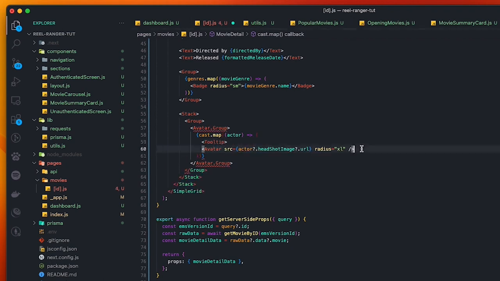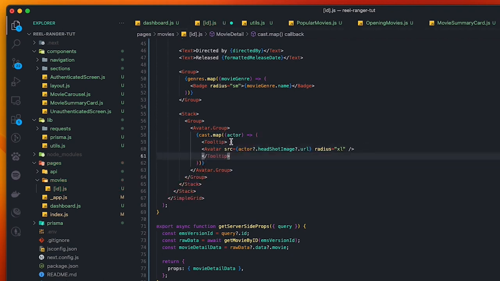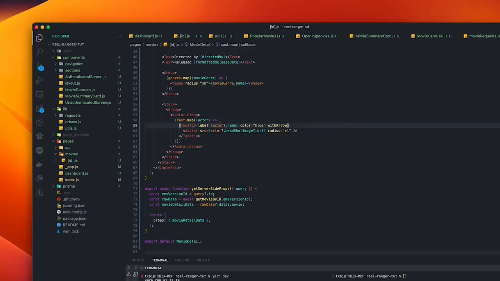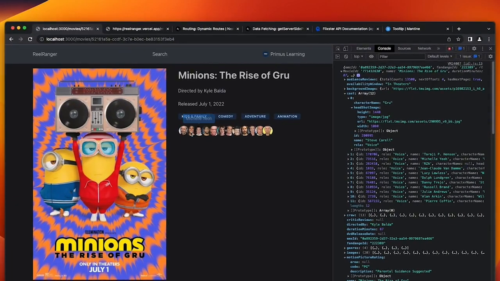We're going to wrap it, and for this tooltip, we're going to pass a label. So what is the label? The label is going to be the actor's name, so actor.name. And you want the color to be blue, and you want to give it an arrow, so with arrow. And that's it. Let's save and see if that's going to work. As you can see, we have that.